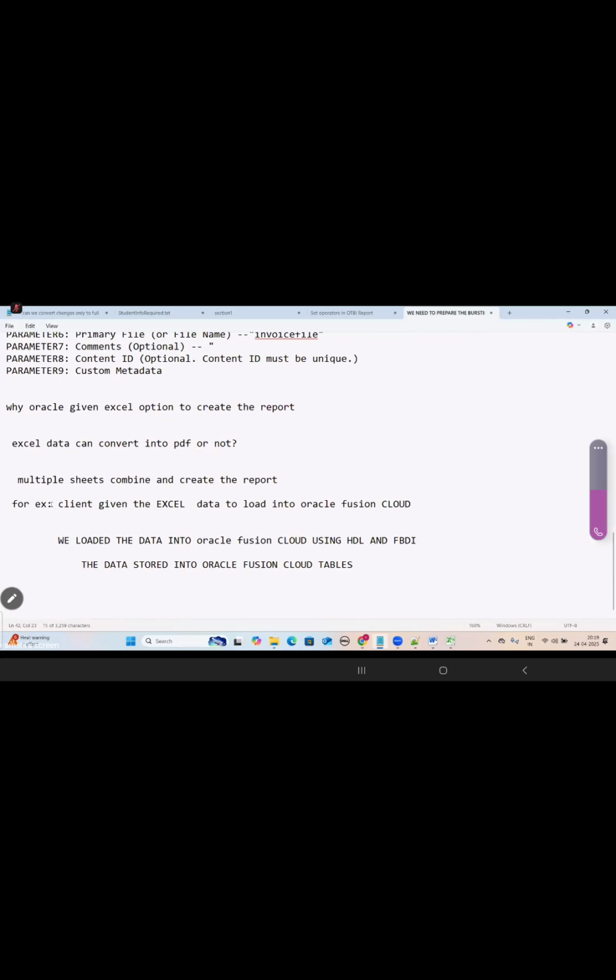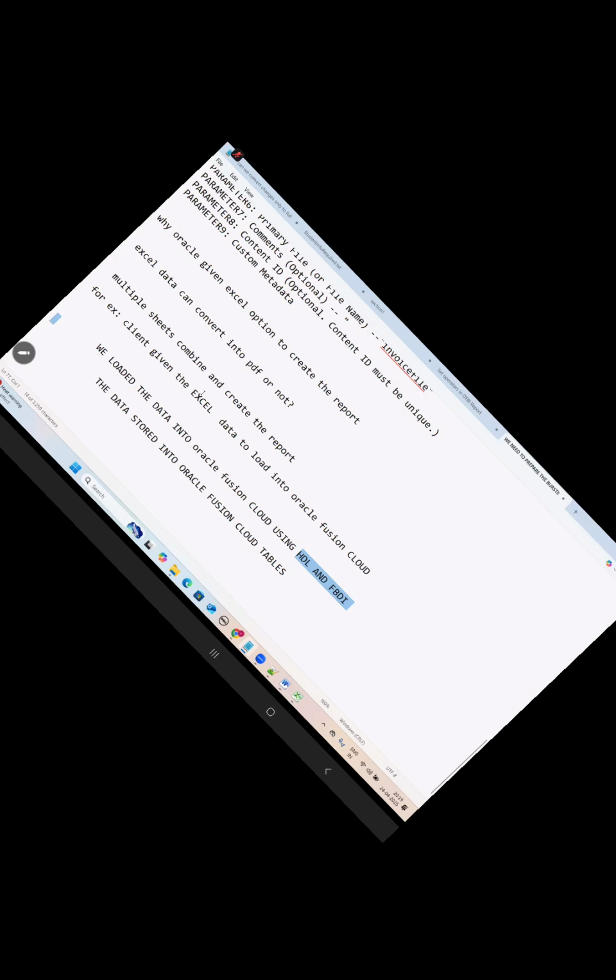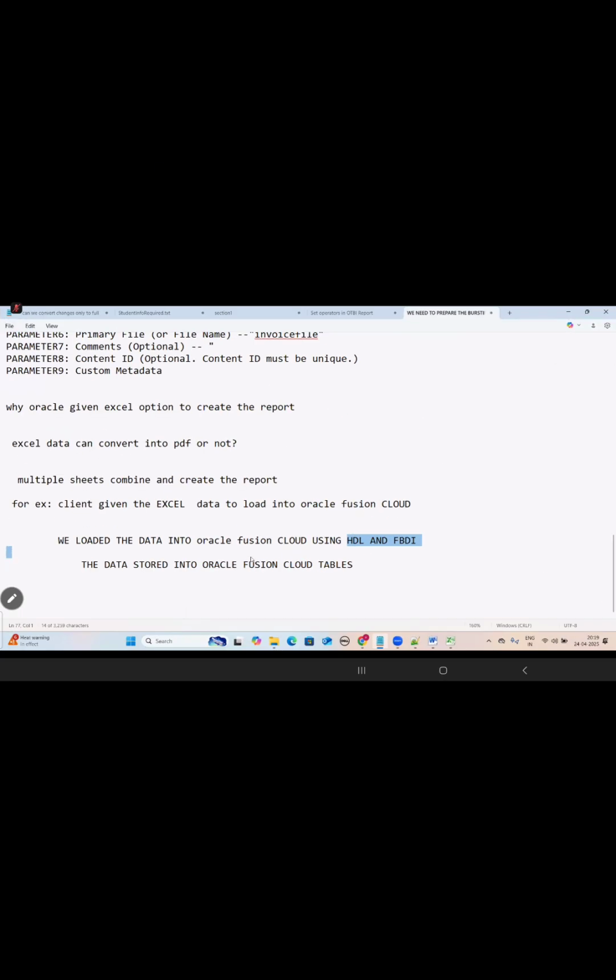So now the requirement is: the client has given the Excel data that has been loaded into Oracle Fusion tables using HDL and FBDI. But the client says, okay, you have done the loading, but after that validate the data, whether it is successfully stored or not. I want to compare this Excel data and the Fusion tables data. How are you going to compare? Compare the data from Excel with the data from the Oracle Fusion tables.